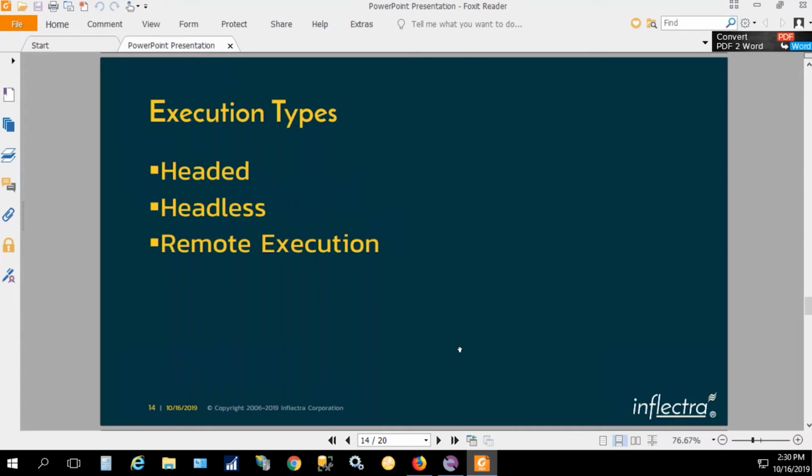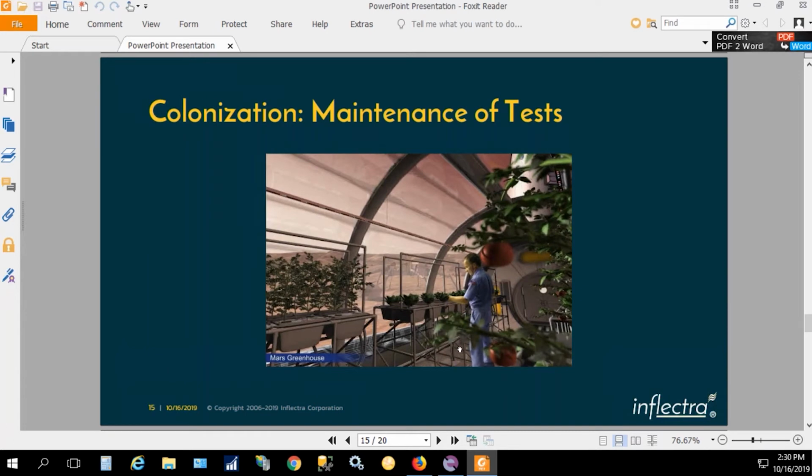So we have a test, we can execute it in different modes: on a local machine, on a remote machine, in headed or headless mode. And this is just the beginning of the journey. So when our test is ready, there are high chances that at some point in the future, this test will be broken and we will have to fix it. So now we'll be talking about maintenance of tests.